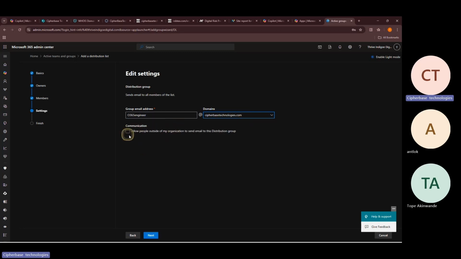So this group now is making use of the Cyberface domain. Then this place is very, very important, especially when you are working in an organization, especially in a bank, because the purpose of this group is better communication within team members. If you want this Office 365 Engineer at Cyberface Technology to be able to receive incoming mail from outsiders, you click on this: allow people outside of my organization to send mail to this distribution group. You click on this particular one.